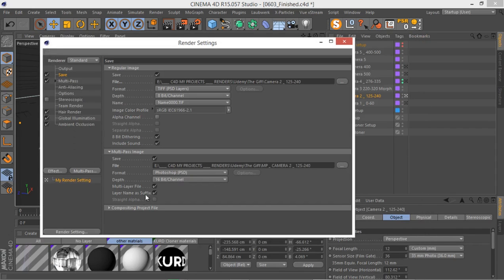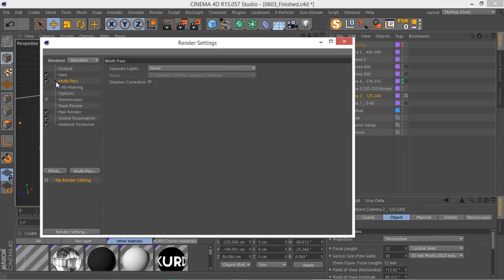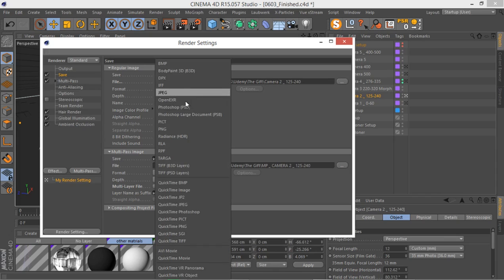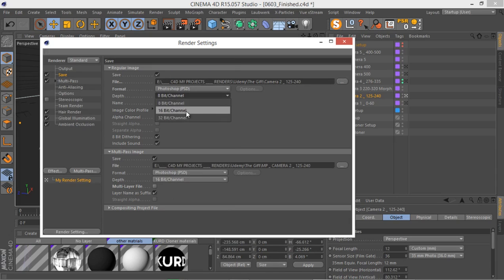And the next thing, uncheck this multi-layer file so you get your multipasses each individually saved, not in one file. And also the file type, it's really up to you. The format I use mostly is Photoshop PSD. I like this Photoshop PSD format, and let's go to something like 16 bits per channel at least. And for here, the exact same thing.